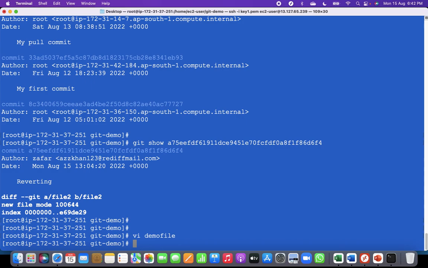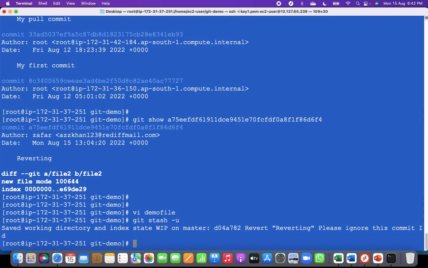So how will you do that? Just put git stash -u. It gives you this message: saved working directory and index. So it has saved whatever you have done, the half of the work, and it is in the temporary storage area, which is called a stash.